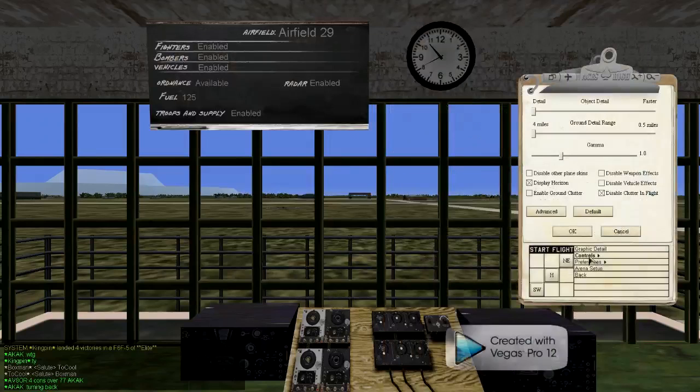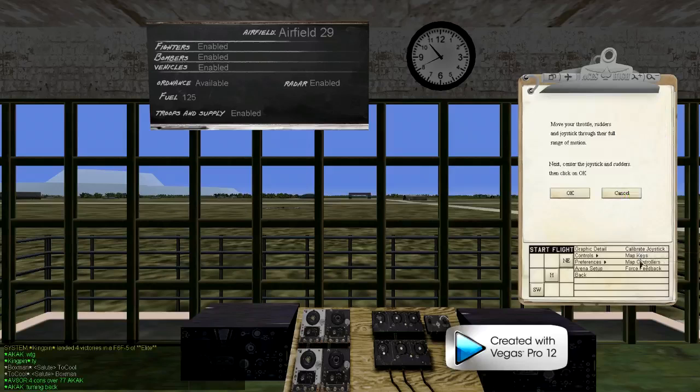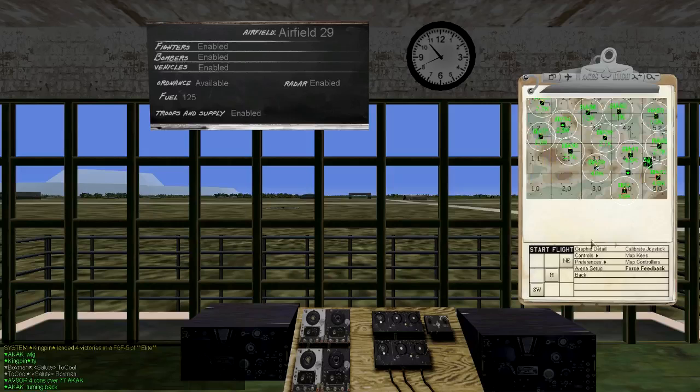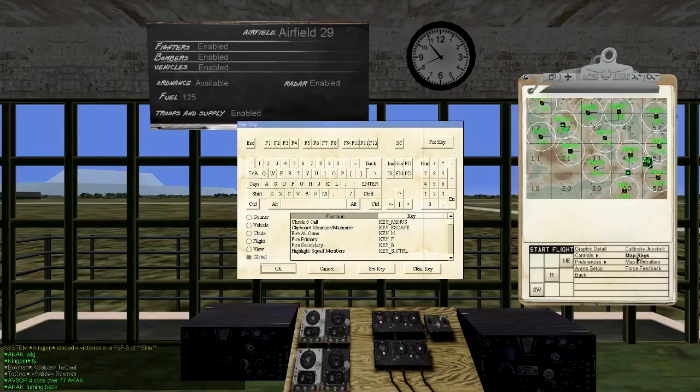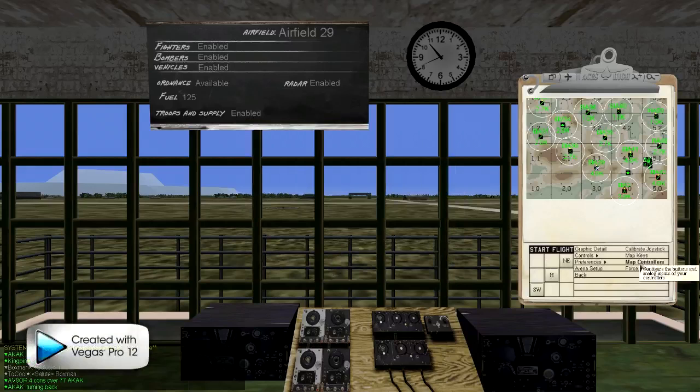Got controls. We've got controls, so we can calibrate our joystick. Always good to do before a flight. So you just click on calibrate joystick, move your throttle, rudders and joystick through their full range of motion. So move everything. Center your joystick and click OK. Your joystick's being calibrated. You can map keys, so if you don't like the mapping, you can customize it.